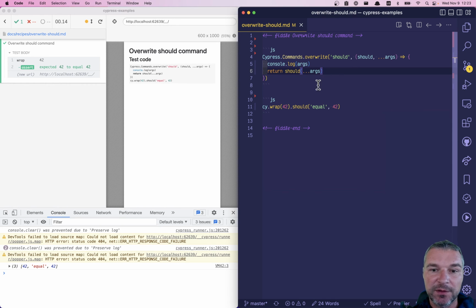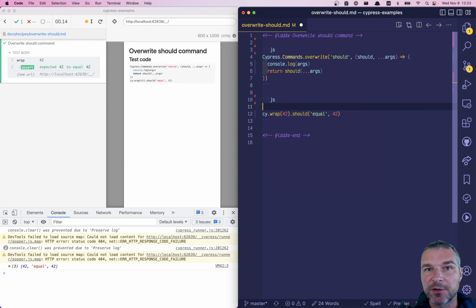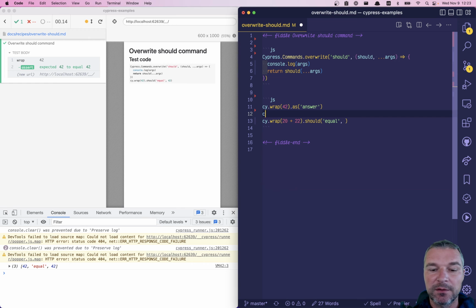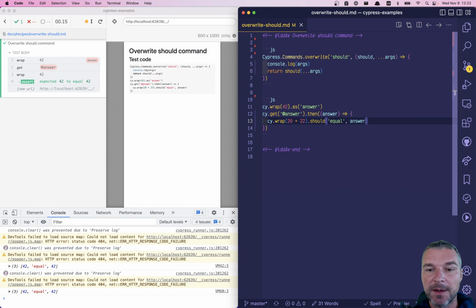Well, one of the weird things in Cypress, or things that people struggle with, are aliases and how to get something from the page and how to use it in assertions to compare it with something else. So for example, if I wrap 42 as, let's say, answer, how do I say that whatever I get here should equal the value in this alias? Well, you would have to get the answer, then you get the answer value, and you would do something like this. Exactly, right? But all this callback nonsense, or even accessing through this property, is complicated.